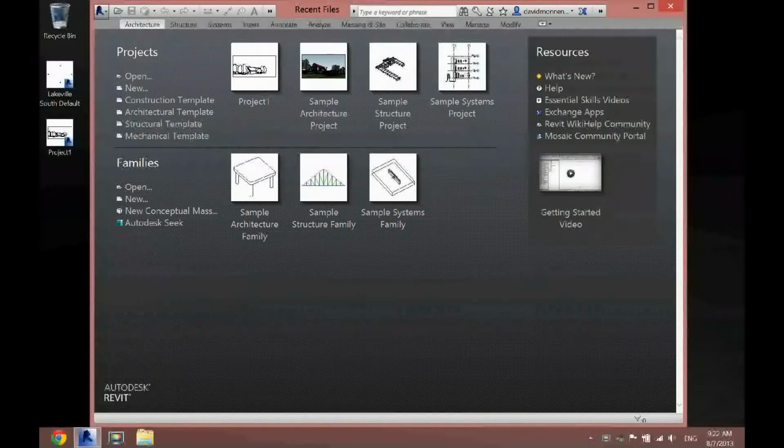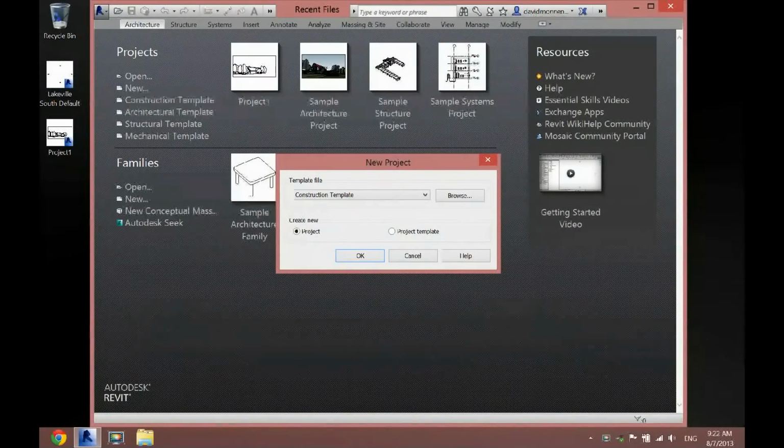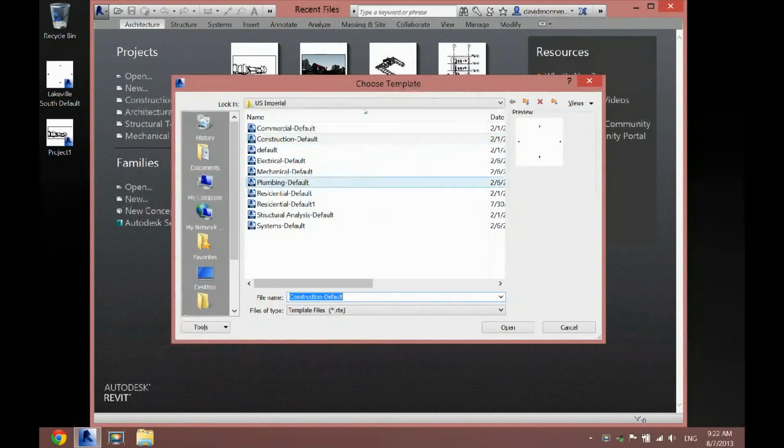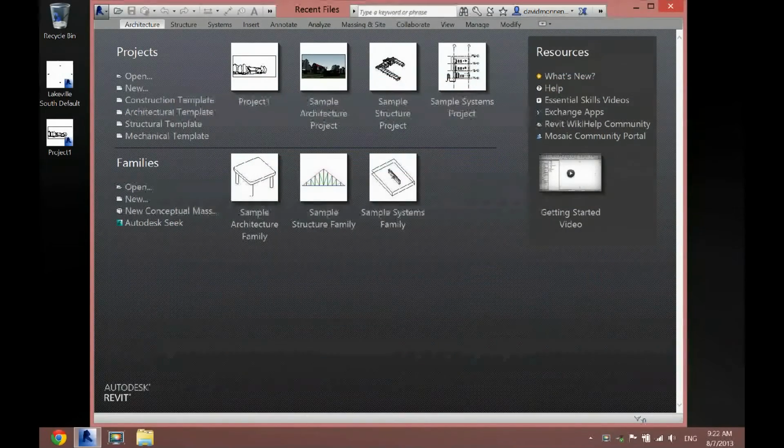So what you do is go up here to this R, and then click New. And then you can select a template right here, or you can browse for more. And then here's a bunch more, and also if you're more advanced in the future, you can create one. So I'm going to select the one I have created and click OK.